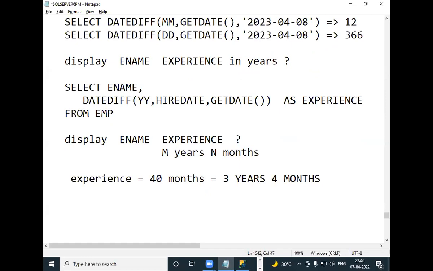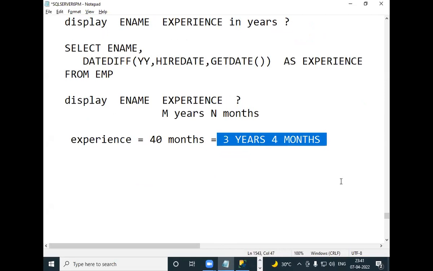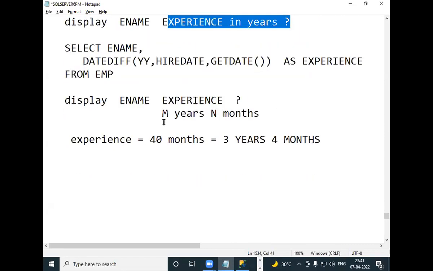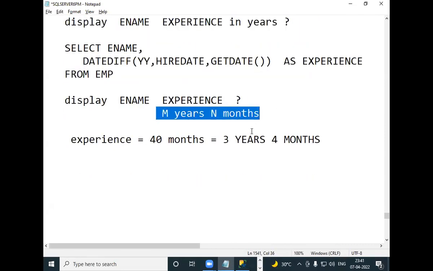Yes or no? 40 months is equal to what? 3 years, 4 months. 3 years means 36, and 36 plus 4 is 40. I want to show it like this. The earlier query shows only years, but I want to show M years, N months: how many years and how many months the employee has been working.